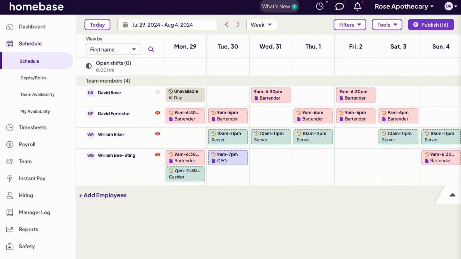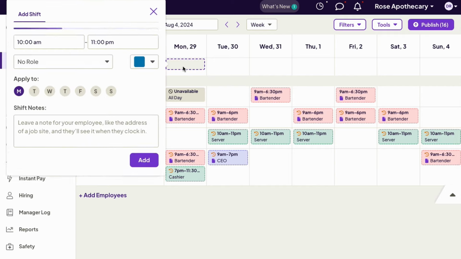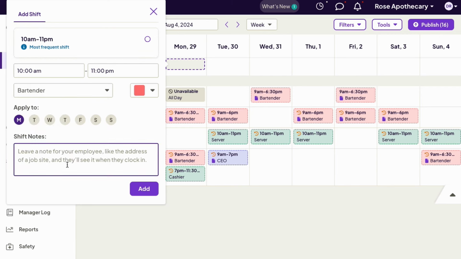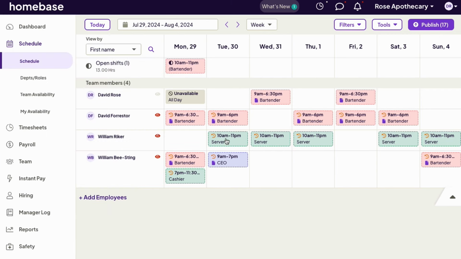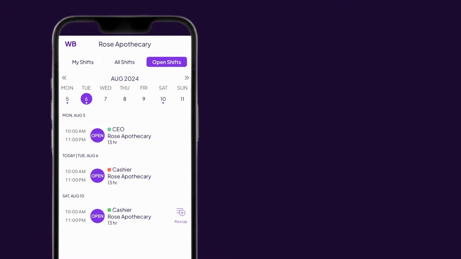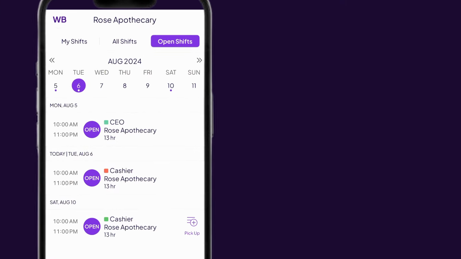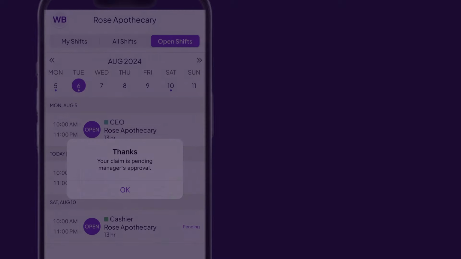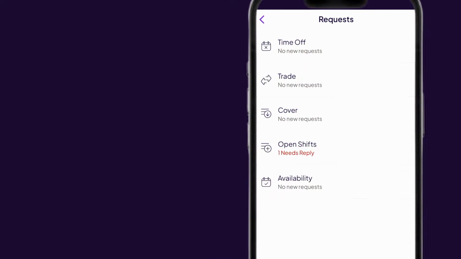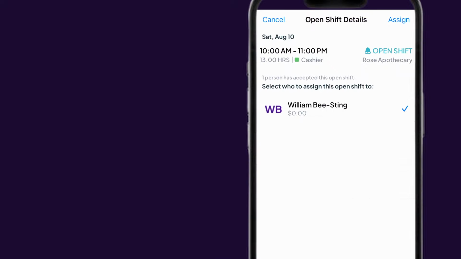If you have shifts that have not been assigned yet, you can create an open shift. Just select the box under the date and across from the Open Shifts row. You can also drag and drop an already made shift from another box. Once an open shift is created and published, a team member can then claim it on their mobile app. Then, a manager can either approve or deny their request.